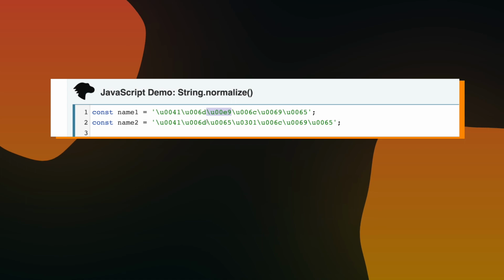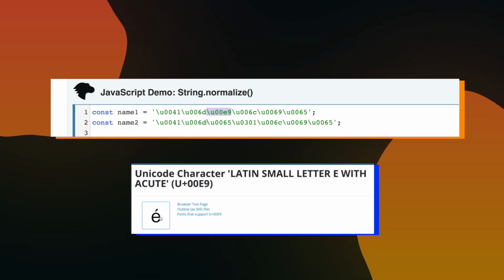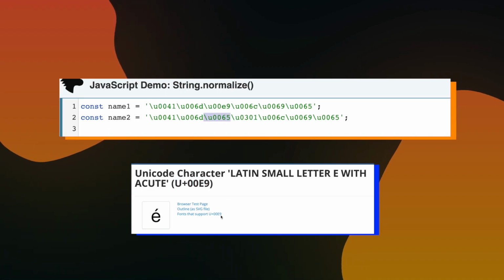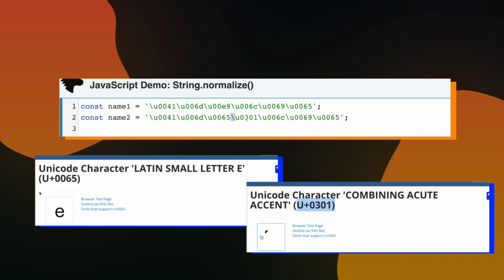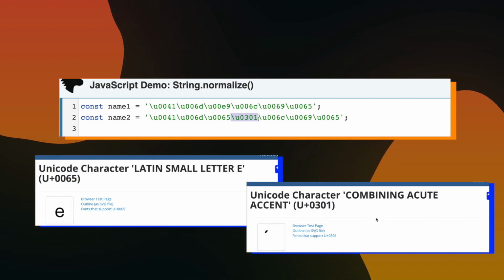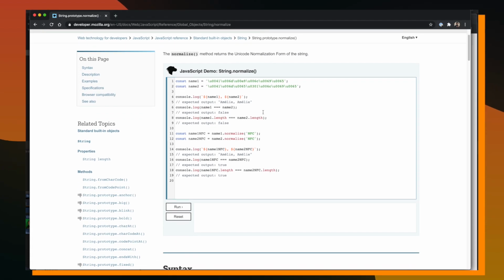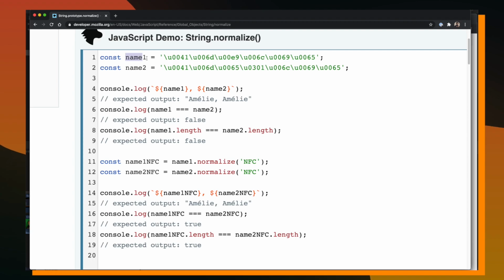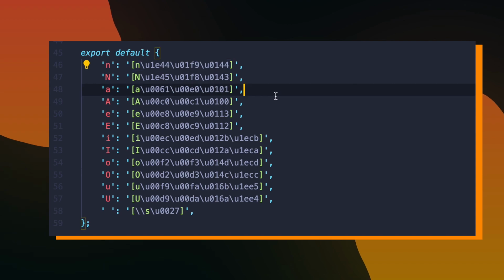In name1, you can see that there are fewer Unicode values, because one of the Unicode values is responsible for rendering the accented E. But in name2, there's one extra Unicode value, which is responsible for rendering the regular E and then the accent mark. So the really unfortunate thing about accented characters on the internet is that some accented characters might be made up of one Unicode, while another accented character might be made of two Unicodes. So, back to the code.